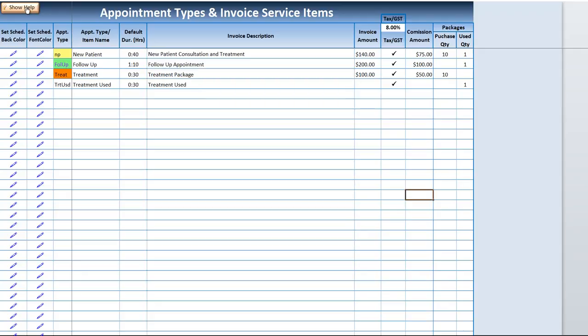And we also have, for convenience, the help. We can also show and hide help. So that's always there if you need it as well.